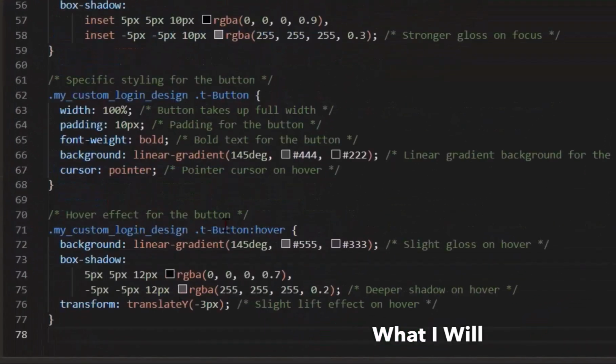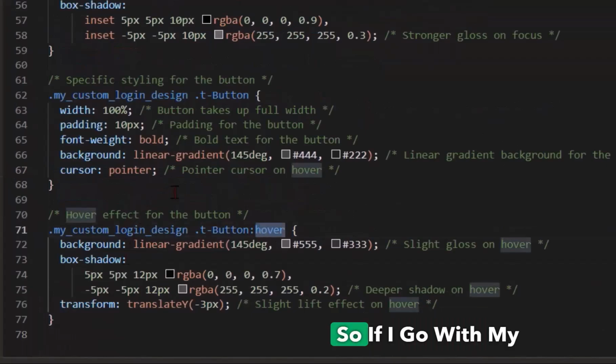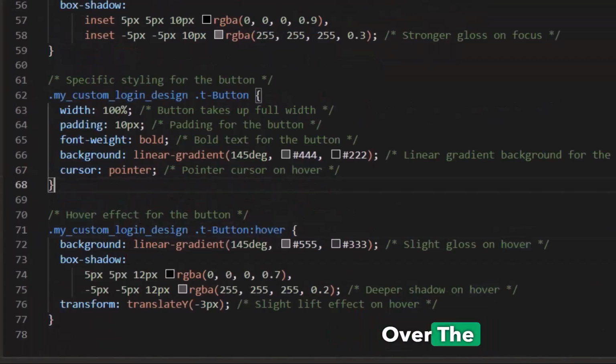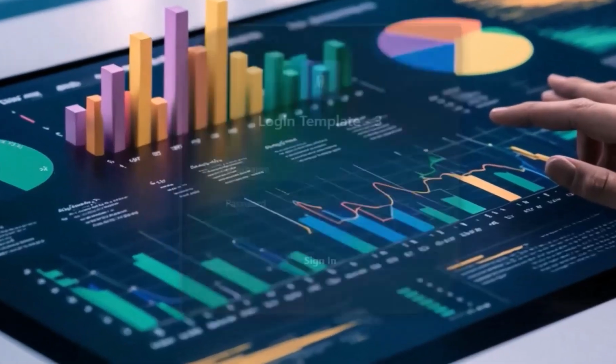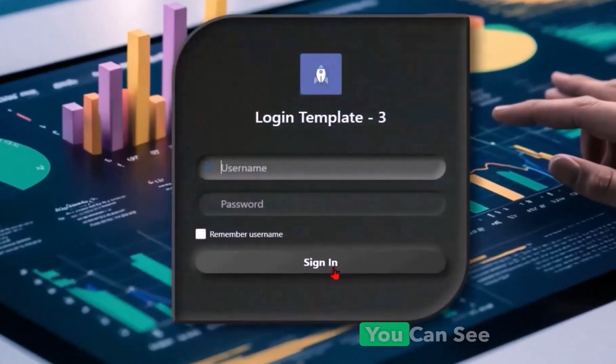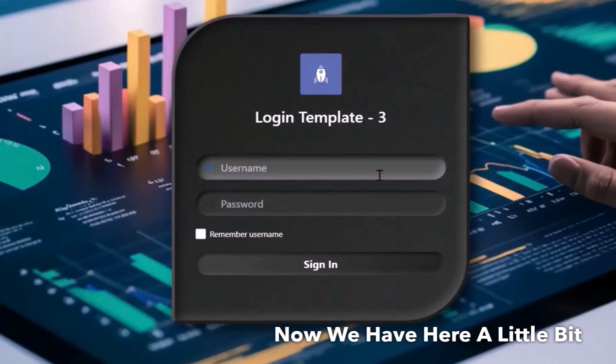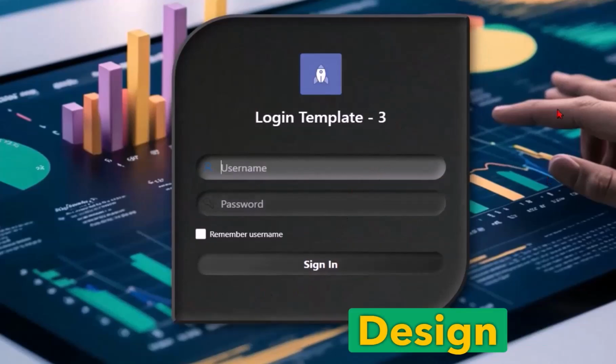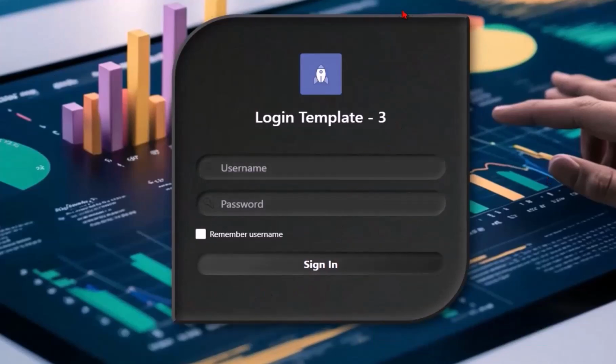So the last thing I will paste is the hover effect. If I go with my mouse over the button, then we will see a hover effect, and I will refresh, and then you can see now we have a little bit of a 3D design, and yeah, that's it.